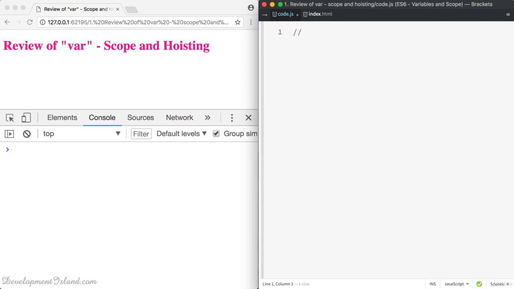So in ES5, we used to declare variables using var mainly. We had also consts, but we're going to come back to consts later. So let's declare a variable x and set it to 1. Now our variable x is going to be global scoped because we are declaring it in the global scope outside any function. Now we know that variables were global scoped or function scoped.